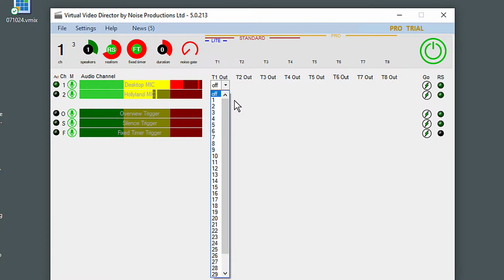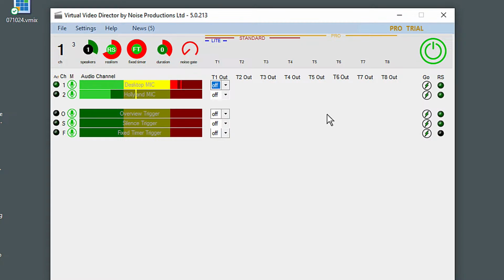Now my production today is using 96, so obviously I had to move some things around in order to make them available here. So I've got my desktop mic, which is my mic here on the desk, hence we call it the desktop mic, and then the Hollyland mic, which is essentially the lav. But those 2 are showing audio, active audio right now.